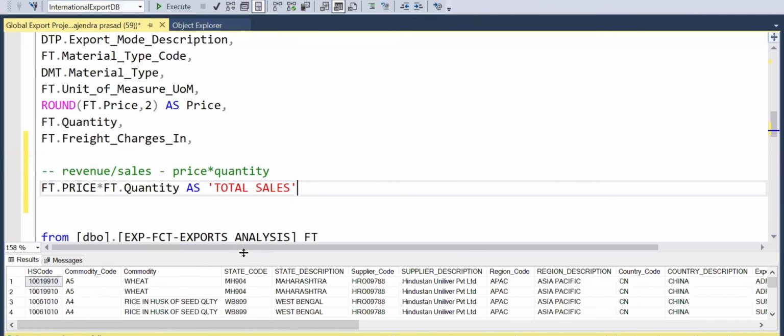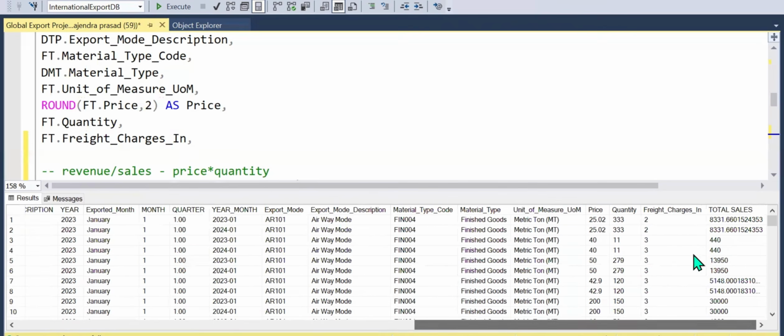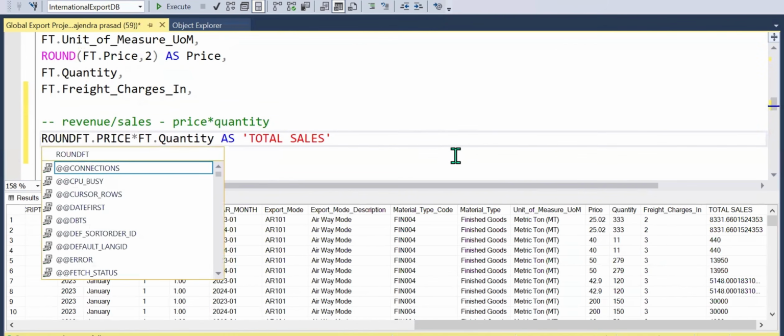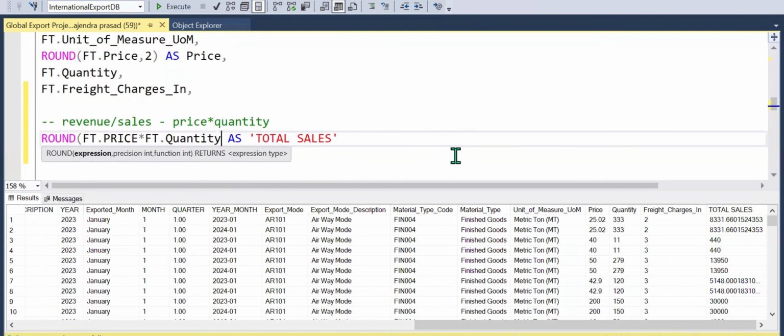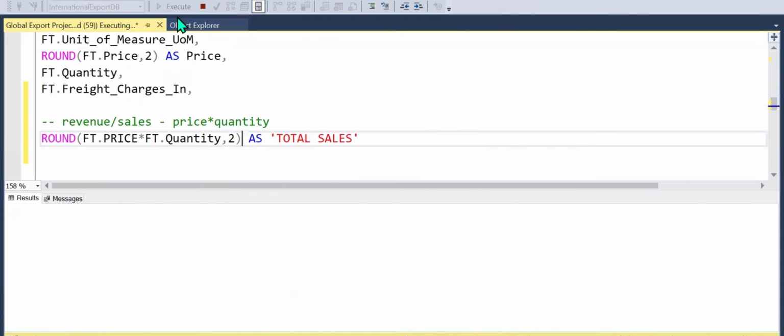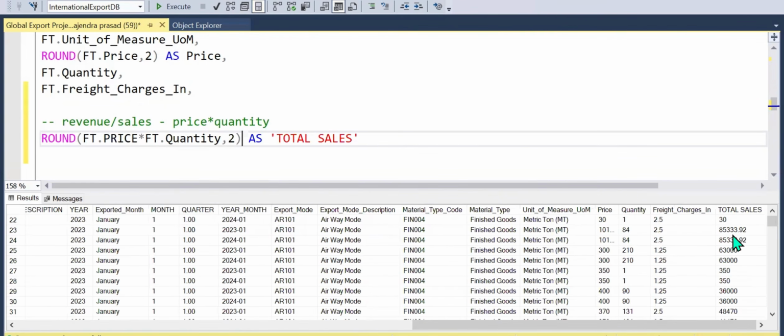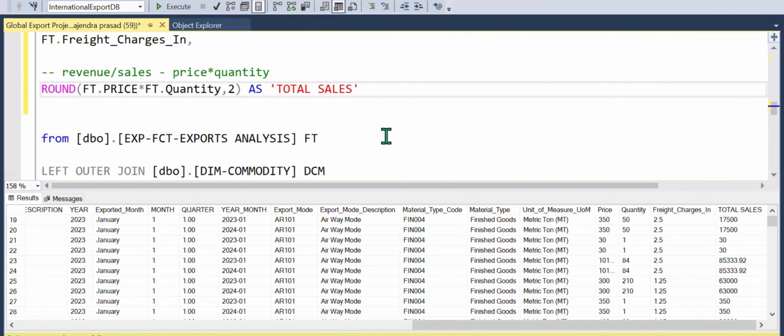Let me run this. We got the total sales, but we are getting many decimal points. So we need to restrict the decimal points with the function called round. I can give 2 over here. Now let us execute. Yes, it is executed. Now we are able to restrict the decimals to 2 places. So this is total sales.